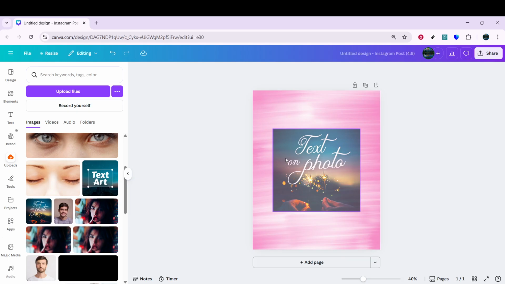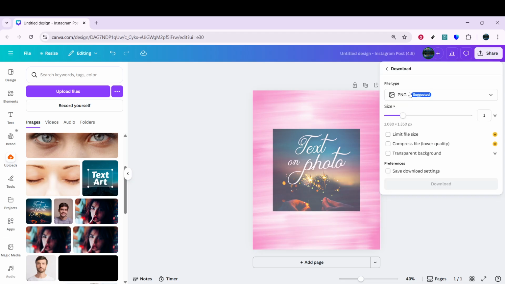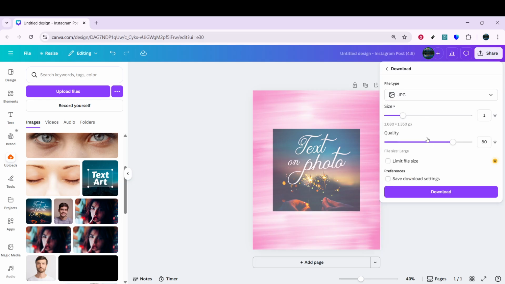When you're happy with the blend, it's time to download. Click Share in the top right corner, choose Download, and select PNG for crisp graphics or JPG for a smaller file size. Keep the default quality unless you need to reduce the file for web. Hit download and save it to your device.